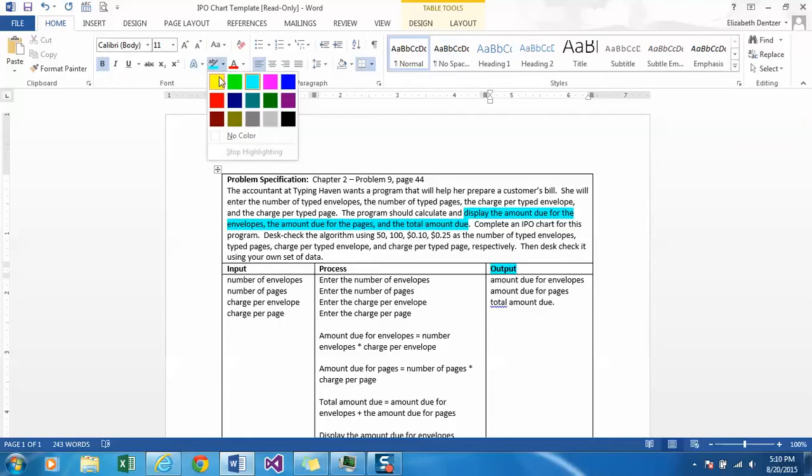So let's color code that too. We'll use yellow. As we go through here, she will enter the number of typed envelopes, the number of typed pages, and the charge per typed page. Okay. And then I transferred those things down here: number of envelopes, number of pages, charge per envelope, charge per page. You can change the names a little bit. They don't have to be exactly the same as what's up here in your problem specification. They actually get a little bit too long.